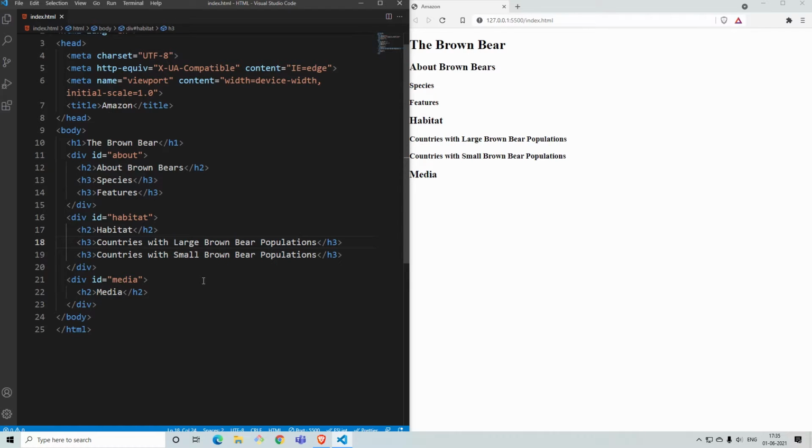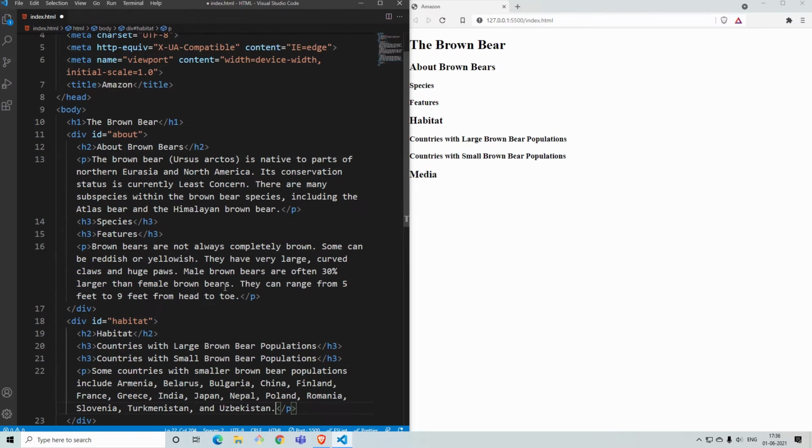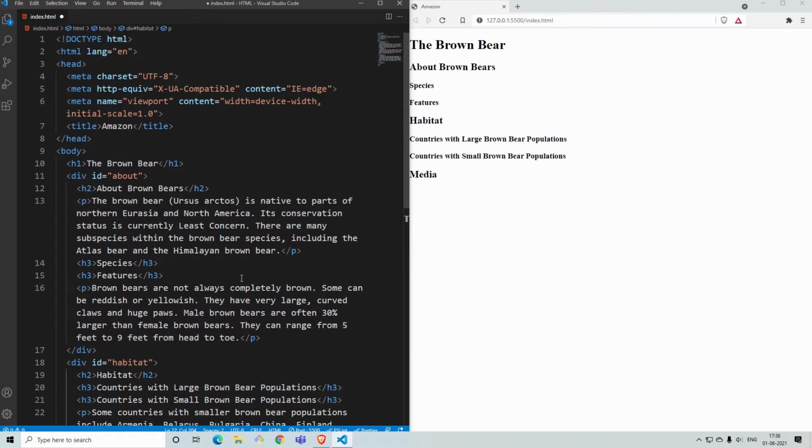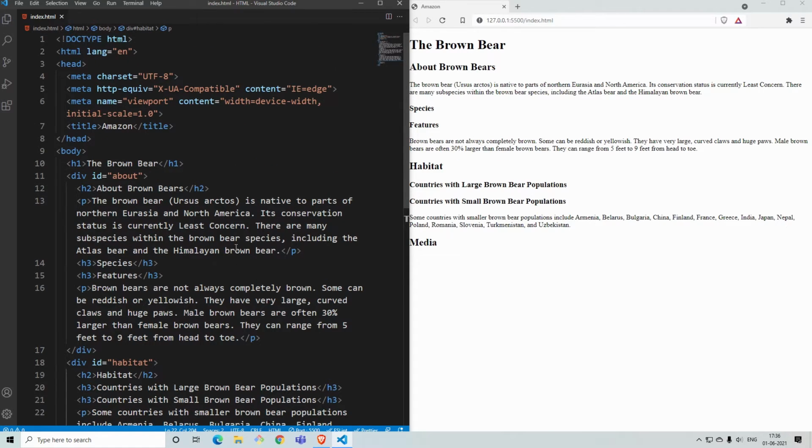Now since I want this to look more like a web page, I'm going to use some paragraphs and give it more of an effect with the strong and italic. So let's go ahead and do that. Now I've written some words about the brown bear and the features of a brown bear, the habitat, like places which have smaller brown bear populations. Once you save it, you can see the difference.